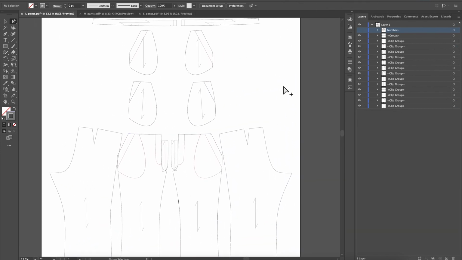So now I'm going to come over here to this layer and then name it large and press return or enter on the keyboard to confirm.